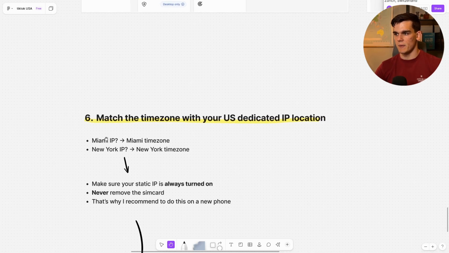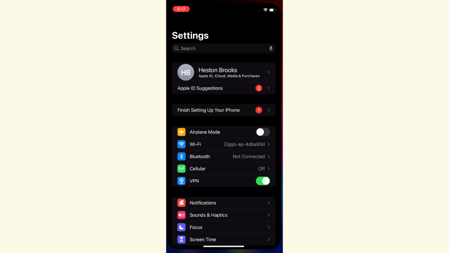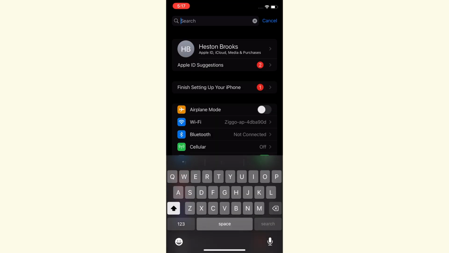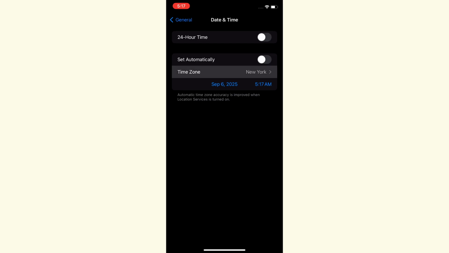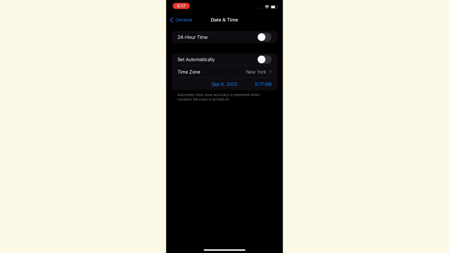So if you choose a Miami IP, you want to change to Miami time zone, with New York to a New York time zone. As you can see, for me it's New York. We simply want to go to settings, and then type in date and time at the top. Here, as you can see, I manually set it to New York. In New York it's now 5 a.m. Where I live it's 11 a.m. because I live in Europe. But this is simply where you can type that in. So let's say you want to change to Miami, just connect it right there, so your US IP address matches with the time zone.